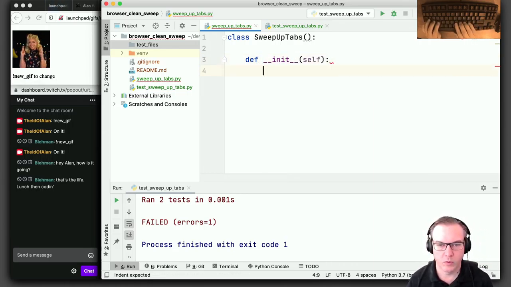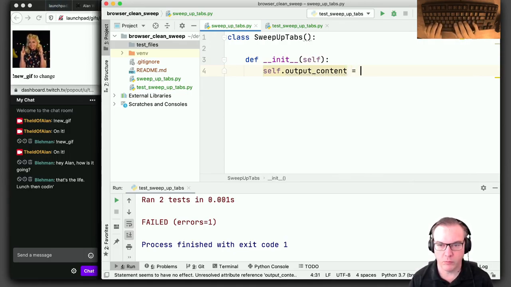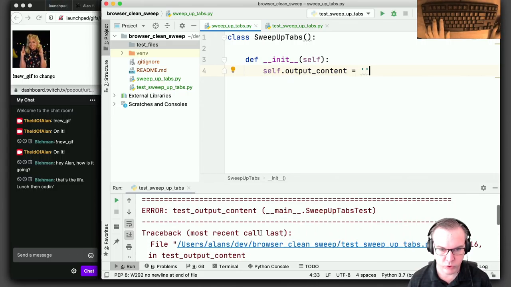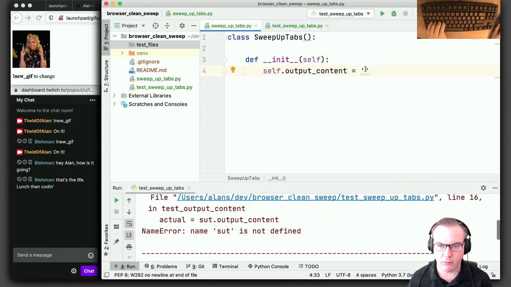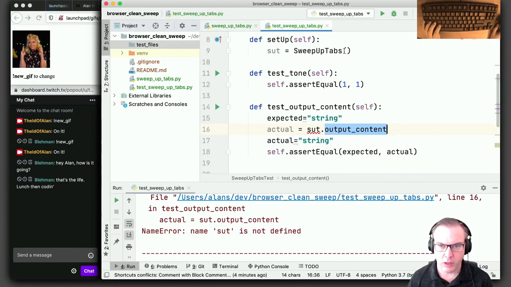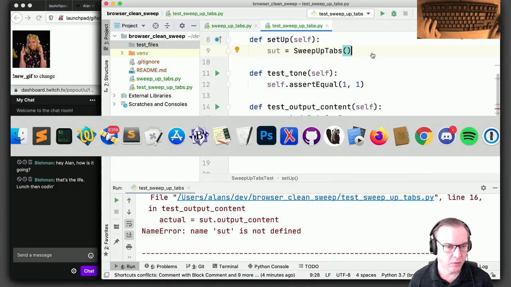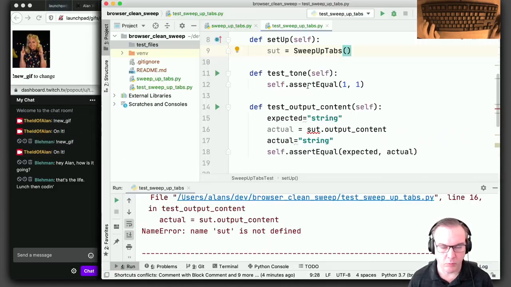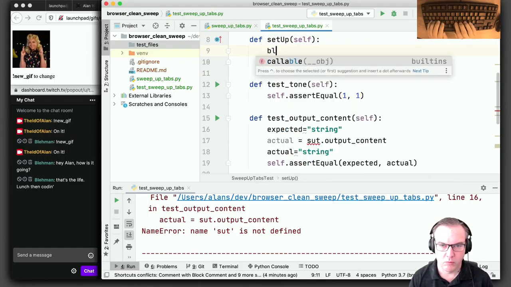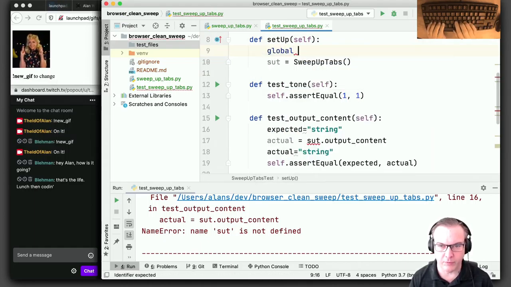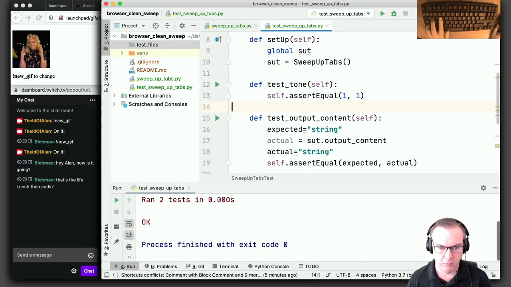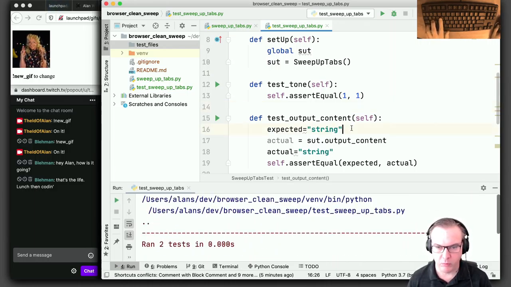self.output_content equals nada. And so now it should pass. Nope. It should not pass. Oh, it's gotta be string. Name sut is not defined. Oh, you gotta global it. Global. I have no idea if this is like a best practice on this, but it seems to work. So now, test ran. Okay, cool.